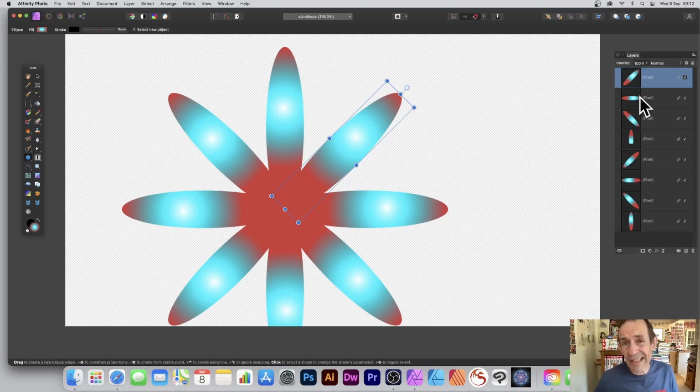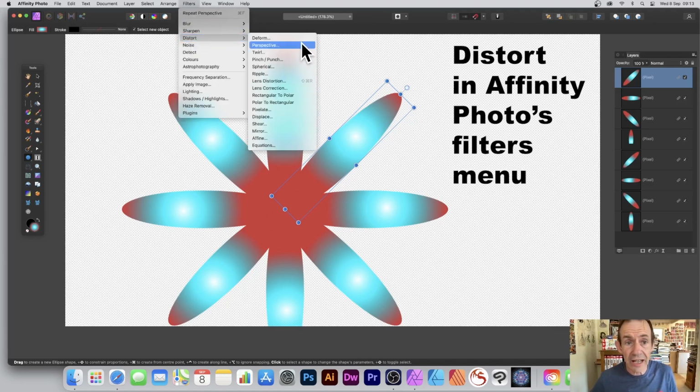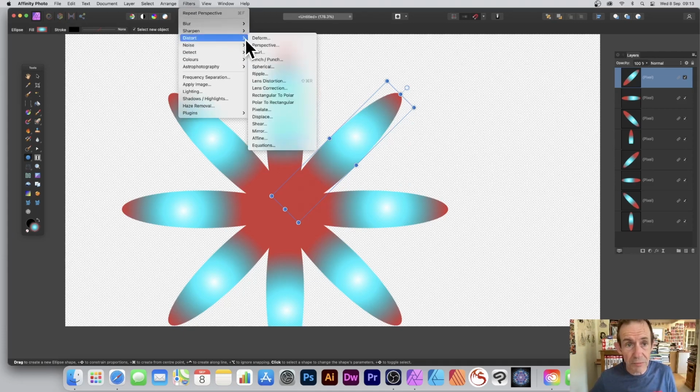Now you'll notice over here in the layers, you've got all these pixel layers. Change one and they will all change. So you can use a variety of different effects. So Filters and Distort and Deform. But remember that is the deform position. So that's the one that's going to be deformed.